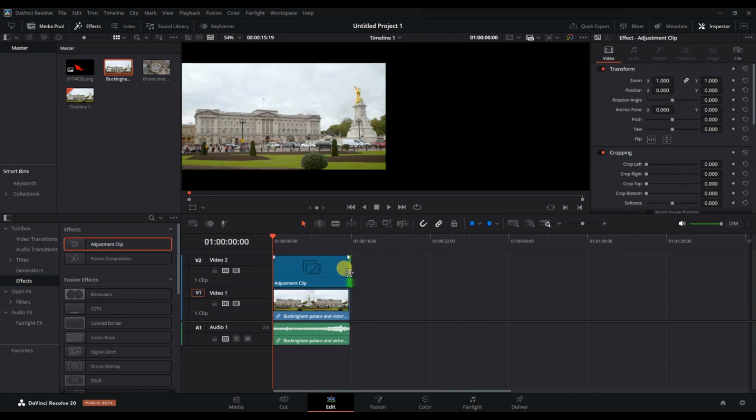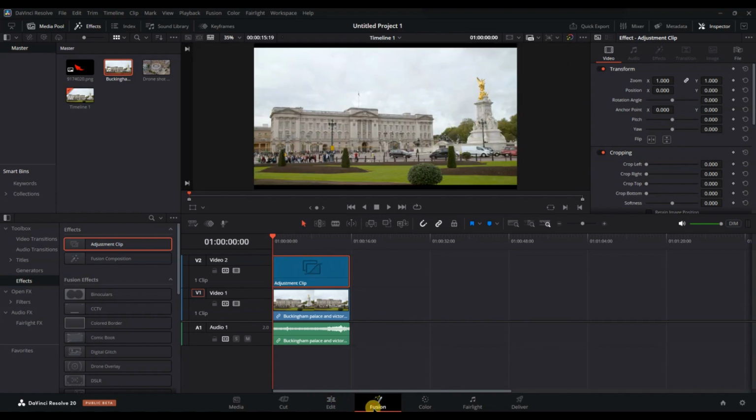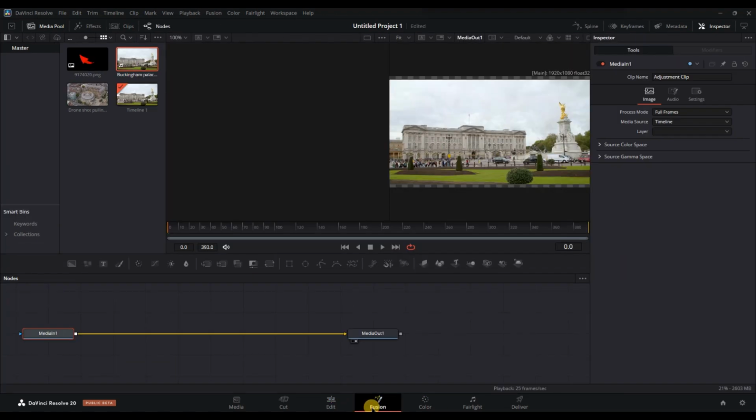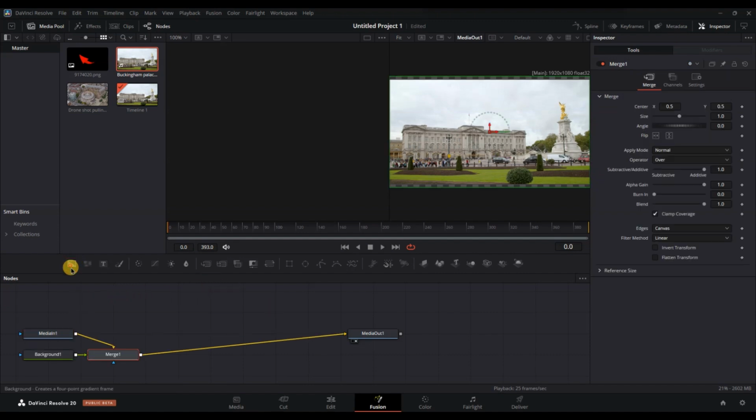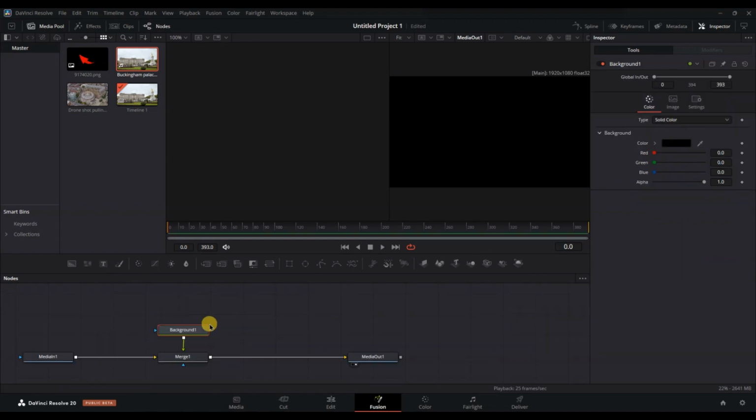Then, go to the Fusion panel. To create the black bars, you'll need to use a background node. So, select the media node and add a background node. Arrange it properly and then add rectangle marks to the background node.